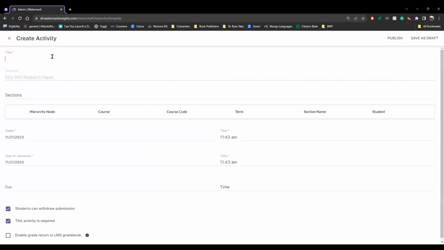We give the activity or assignment a title. Often, it reflects the same title as the template, but may vary depending on the courses or template. For example, if we're launching the same assessment for CSC 111 and CSC 202, we may title them CSC 111 Assignment or CSC 202 Assignment. Next, we look for the specific sections we need to deploy the activity.